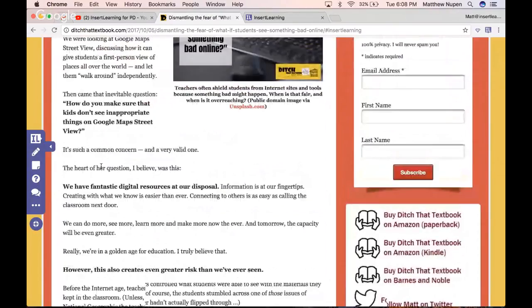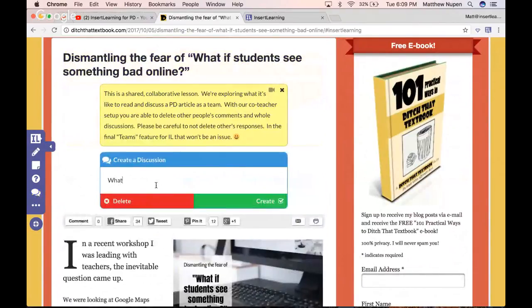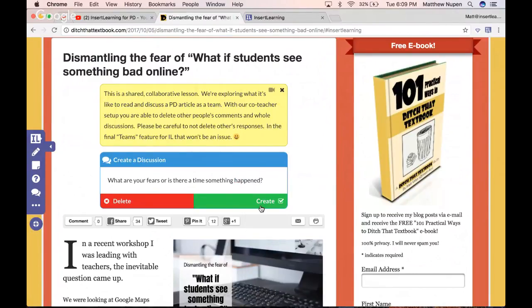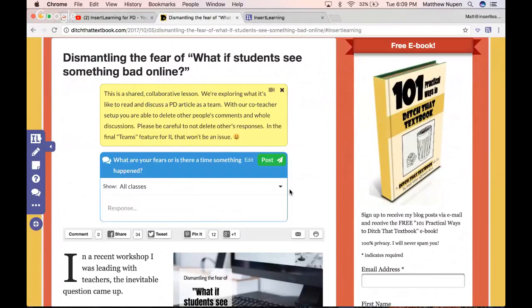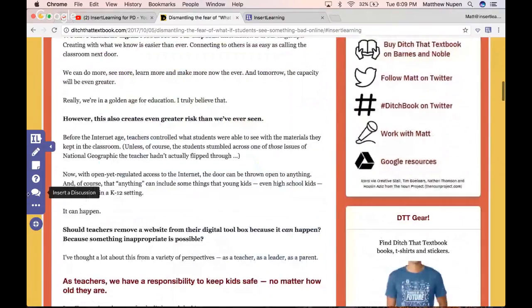And again, you don't have to overthink this when you're creating your articles with other teachers. Just add in this question, what are your fears? Or is there a time that something happened? Right, so now we can start talking about this a little bit. I know how this all happened. And so then teachers going through this.